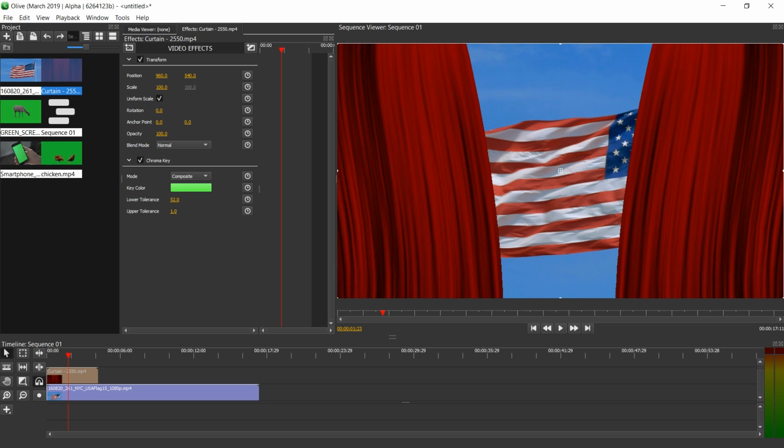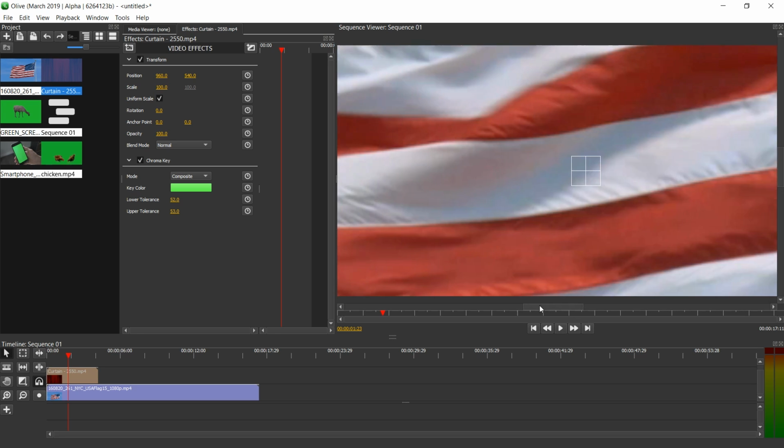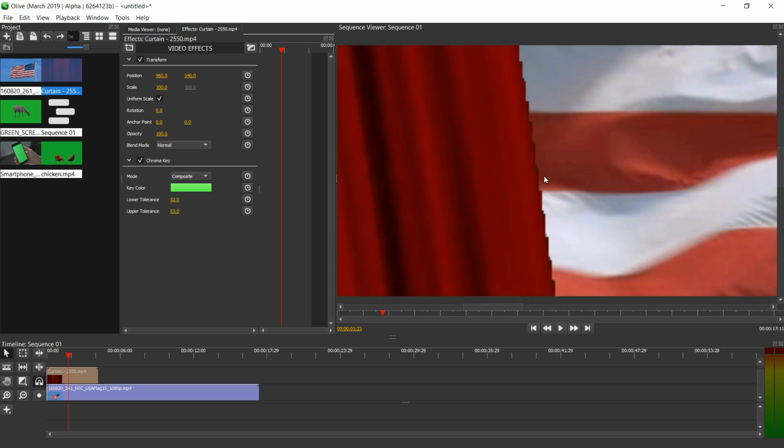Next it's time to change the upper tolerance. Also around 57 it starts damaging the material we want to see. So let's set this to 53. Time to zoom in 400%, scroll to the edge. I think that's pretty good. There's nearly no green left.